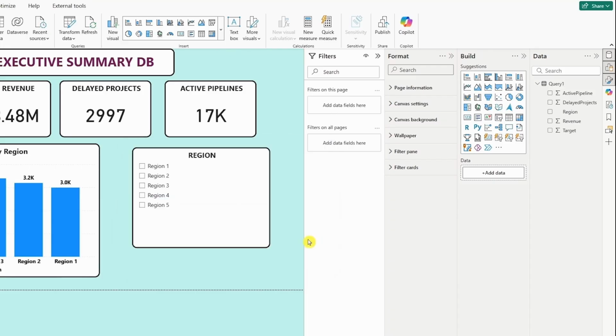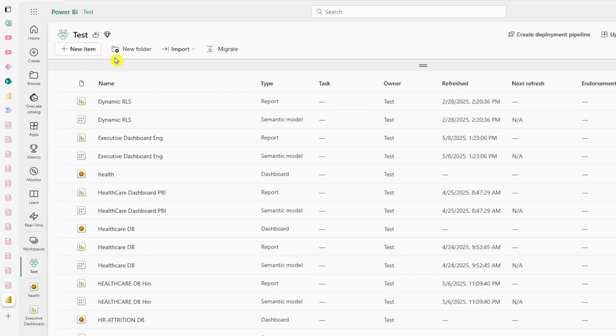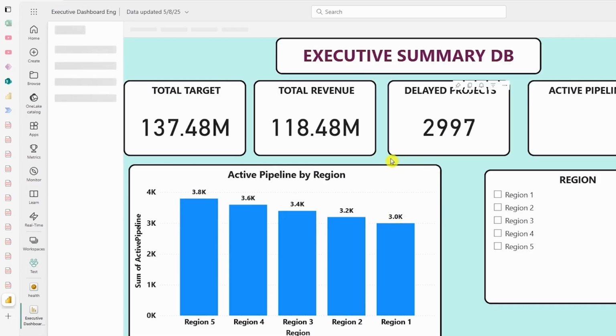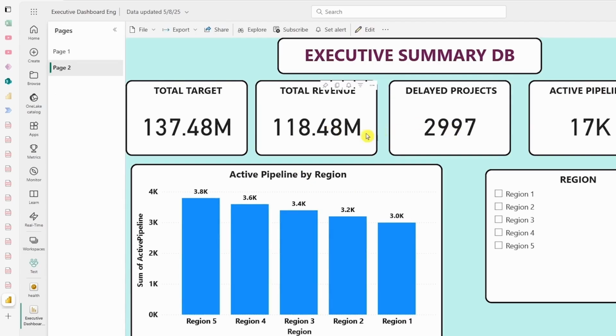Okay, got it. Now I'll go to my workspace, the test workspace, and here I'll click on the executive dashboard. You can see here that my dashboard has appeared. My report has also shown up here. Now you can do this in two ways. So first, what will I do?